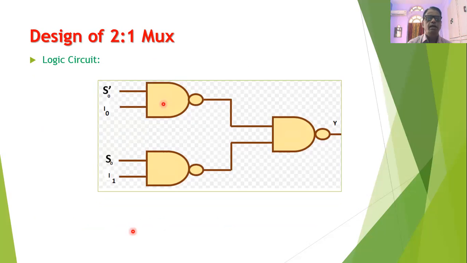The first NAND gate will have the input S0 dash, that is complement of S0, and I0. The second NAND gate will have the input S0 and I1. The outputs of both the NAND gates are connected to another NAND gate, where the output of the third NAND gate is just nothing but the output of the multiplexer. So one can easily check that this circuit will follow the truth table of the multiplexer.